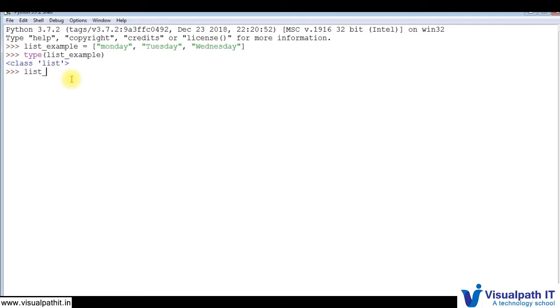List example, or L_ex1, is equal to, take one more list, 1, comma, 2, comma, 3, comma, 2.333. So this list consists of integers, a float as well as a string. So it supports heterogeneous objects. Heterogeneous objects can be included as items inside the list. So this list is valid. If you do type of L_ex1, it gives me class list.